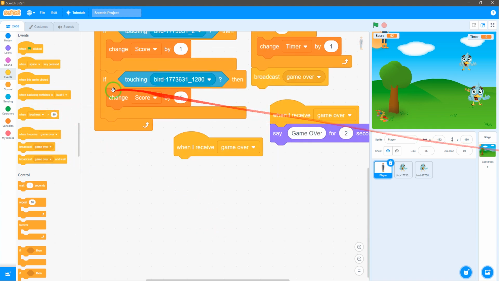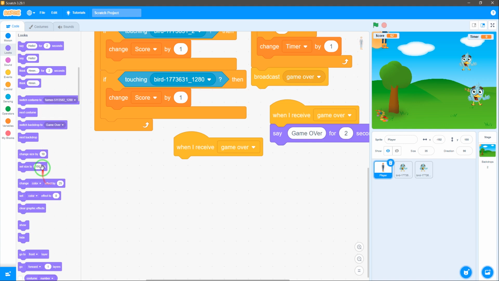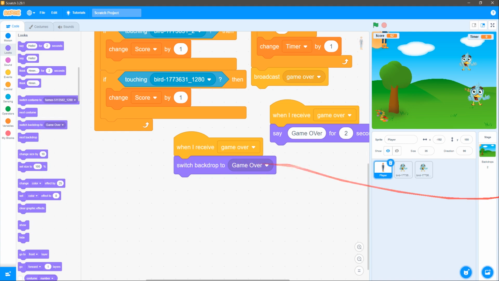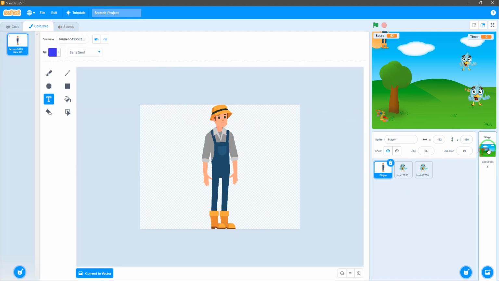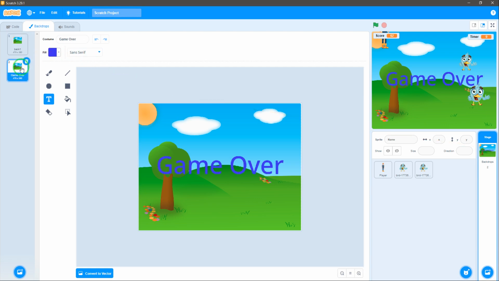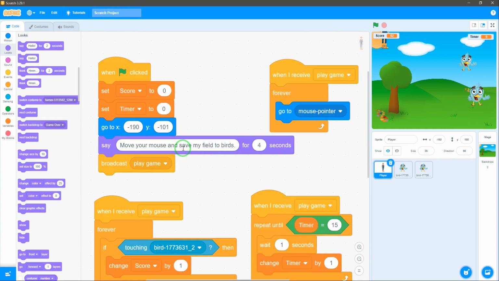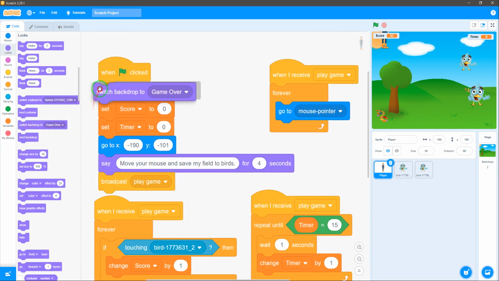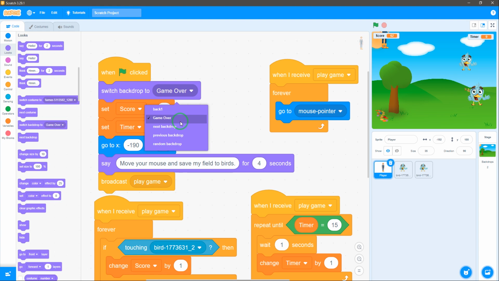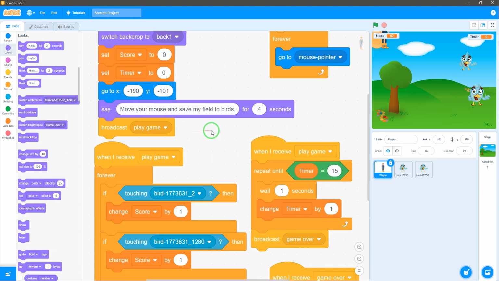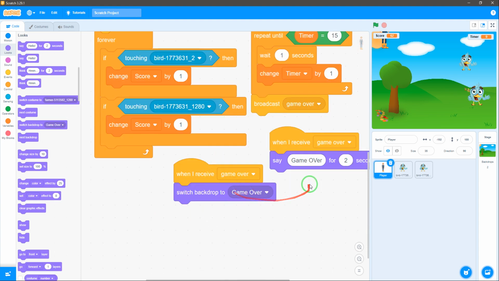And one more thing happens here: when it receives game over, it will change the background. We can take any one of them, but I am taking both. I will say you will switch the background to game over. Do you know, at the start of our game there were two backgrounds? One was game over and the first was this. At the start of the game I selected that one. I will click on player, my coding will show here, and I am setting it up so that at the start of my game the first background comes, and at the end of the game it shows the game over background here.